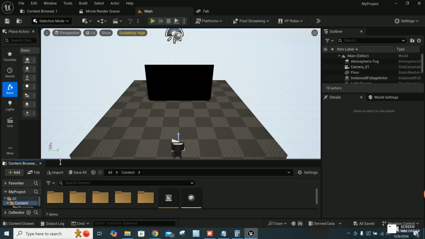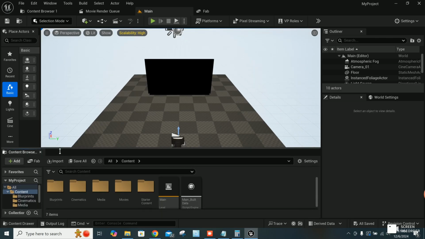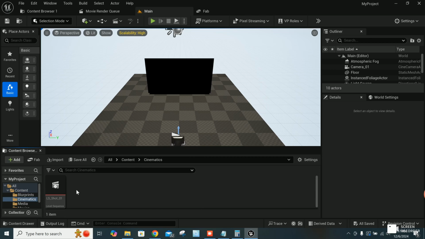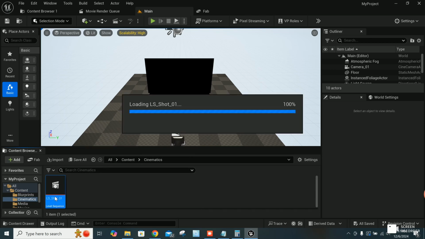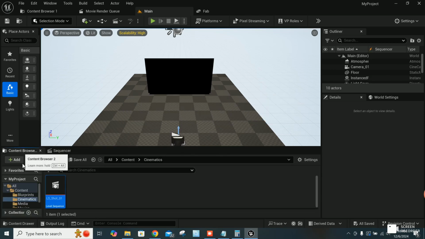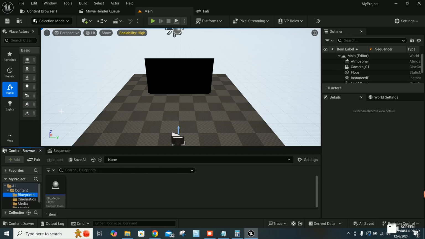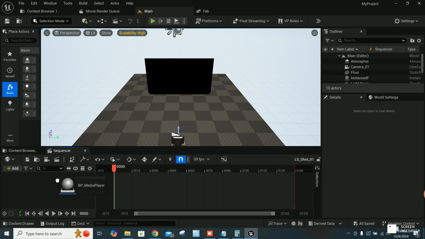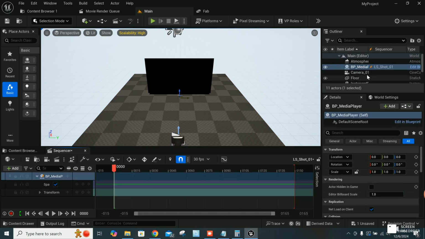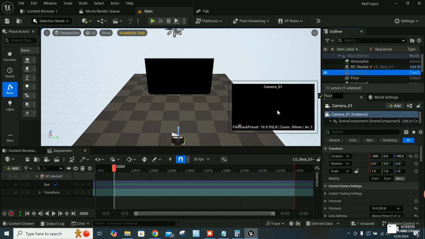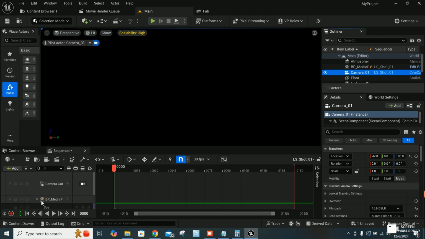Okay, in this content folder, let's make it bigger again so we can see. Open Cinematics, and then open Level Sequence. The first thing we want to add is our blueprint. So let's come over here, go to, oh, that's named Blurprints. Let's fix that real quick. Blueprints. Okay, in our Blueprints folder, let's grab this guy and add it to the sequencer. And then we want to grab camera 1 and add that to the sequencer.